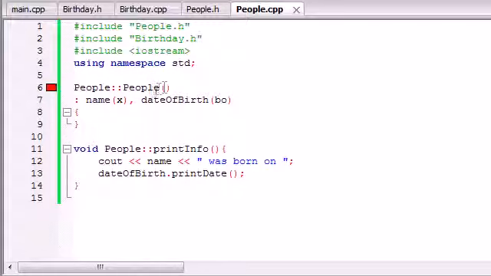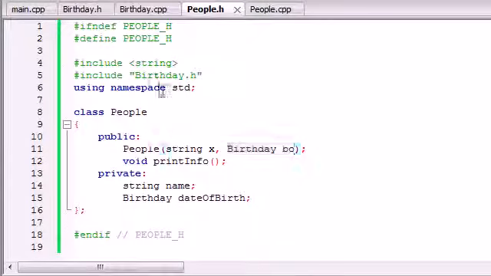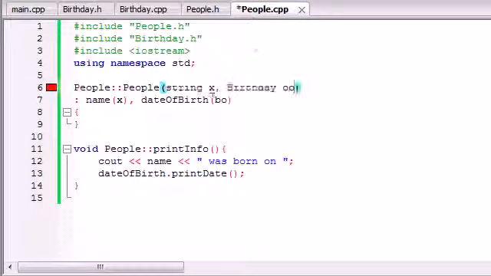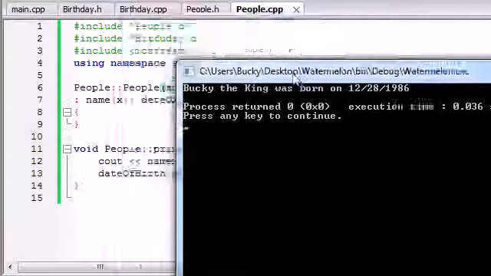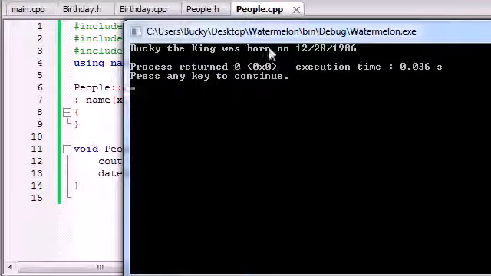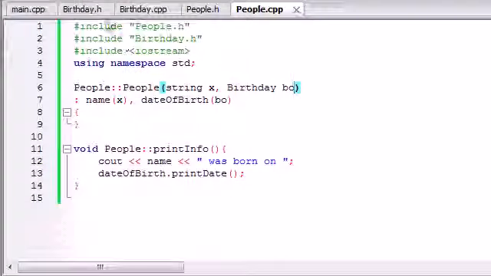Alright, see this, whenever we created this constructor, we forgot to pass it in the parameters. So just go ahead and copy these parameters, copy, and paste. So hopefully that's the only errors we got, and it looks good to go. So Bucky the King was born on 12/28/1986. Works awesome.